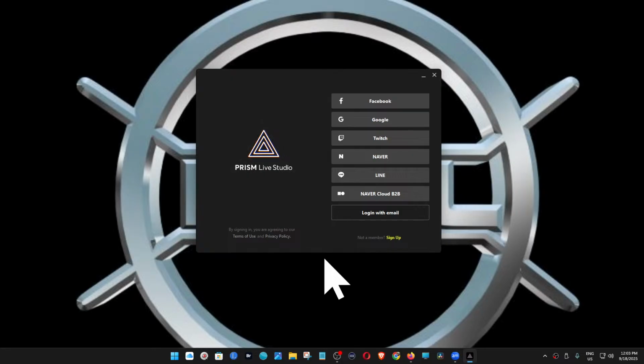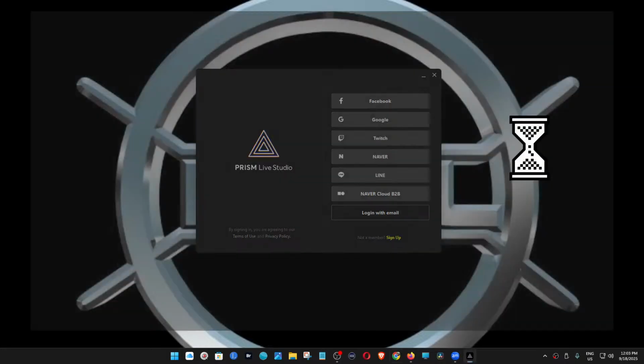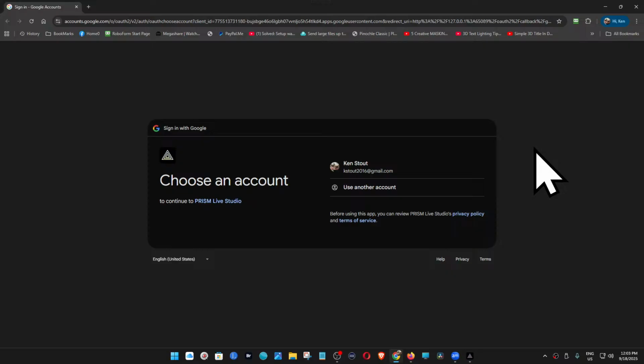So, first thing that pops up is how are you going to want to do this? Now, I'm guessing Google is going to be YouTube. And again, I have not practiced this. I have not looked into this. This is straight scratch out of the box learning how to do this. I don't want to do it on Facebook. I don't want to do it on Twitch. I don't know what Naver is or Line or Naver Cloud. So let's go with Google. See where that takes us.